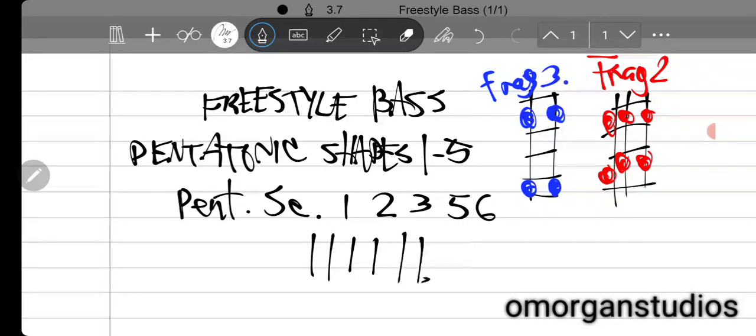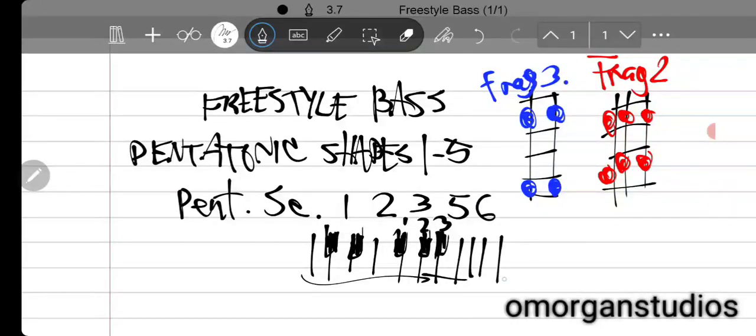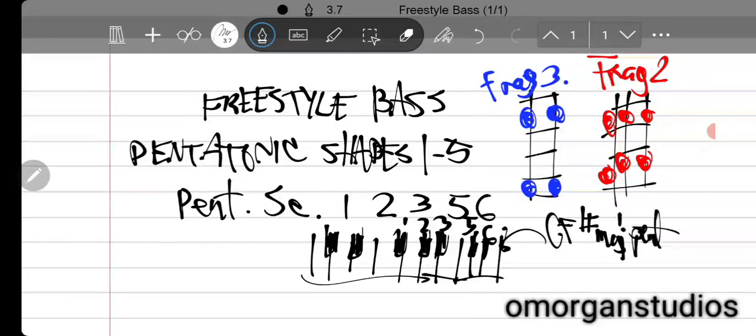It's like the black keys on a keyboard. If you say this one is 1, you go 1, 2, 3, 5, 6, and that would be your F sharp. That'd be like your F sharp major pentatonic. Okay, enough on that.